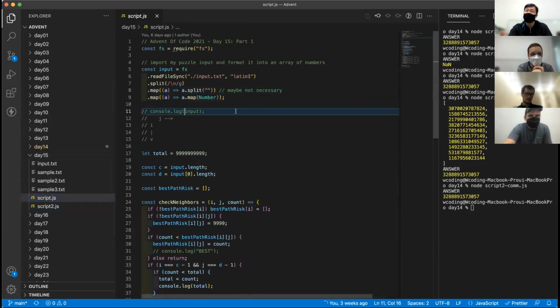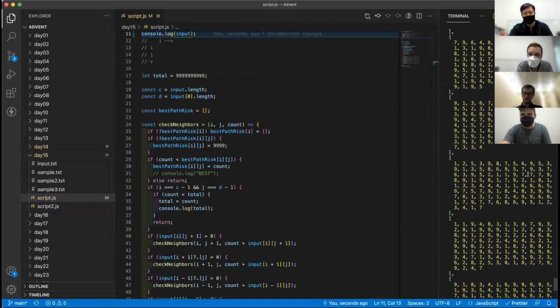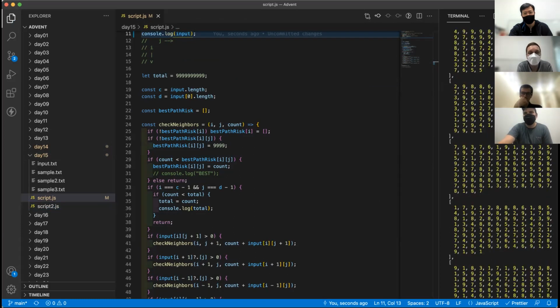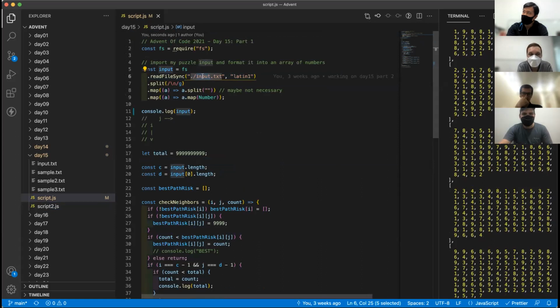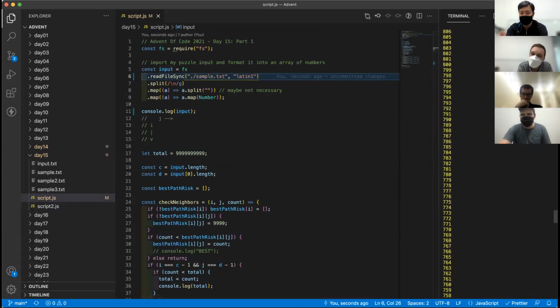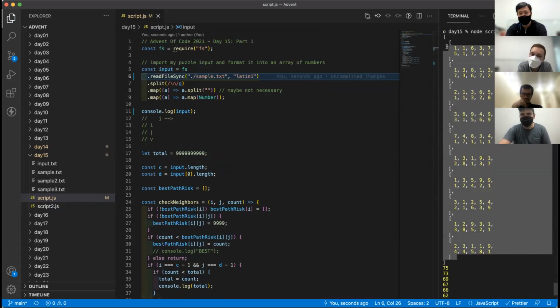Let's see. Let me console log my input just to see what I was working with. It might take a minute. Okay, so I ended up with everything separated, just a map of numbers. I don't think you need to split, because it would make sense if you needed to split like 2 numbers into a single number. Yeah, so now I have it like this.